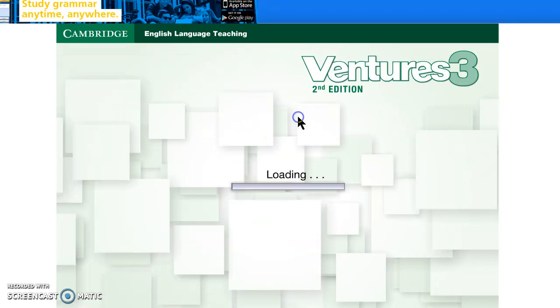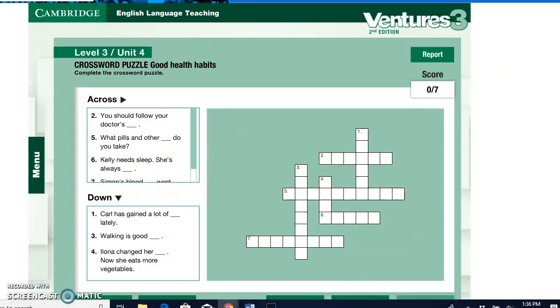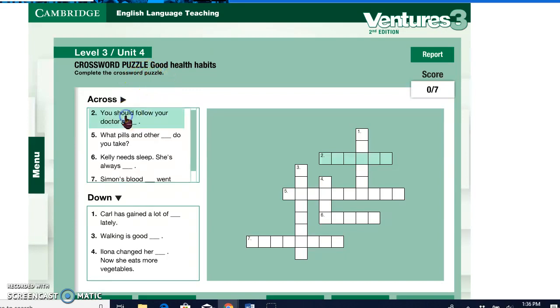Let's start with A. Vocabulary. It's a crossword puzzle. The directions are at the top. Let's read them. Crossword puzzle, good health habits. Complete the crossword puzzle. I'm going to start with the first question. When I click on it, it highlights the question and highlights the boxes. It has 1, 2, 3, 4, 5, 6 boxes, so it should have 6 letters.